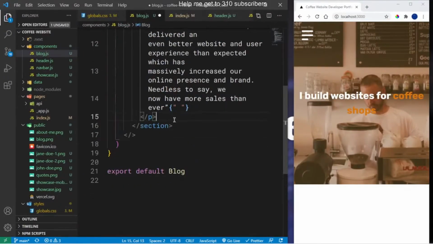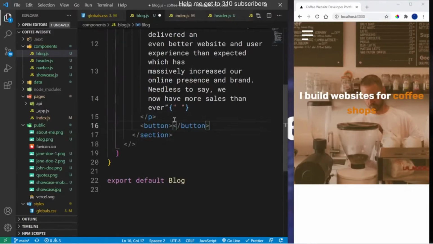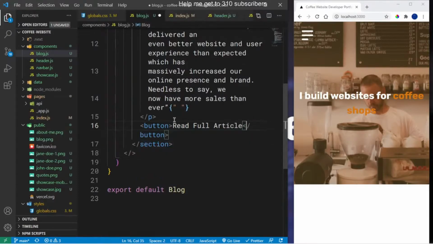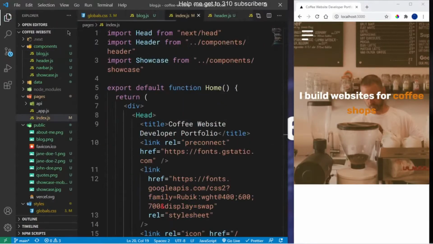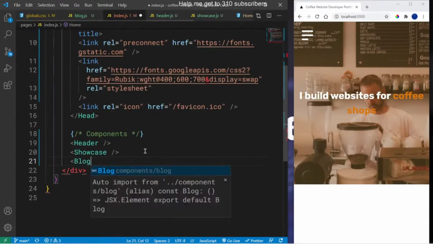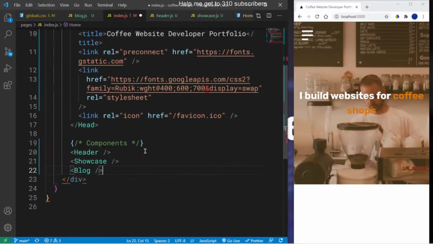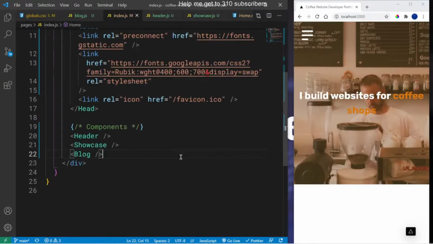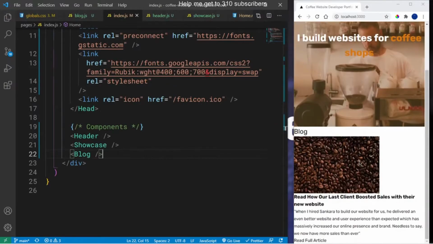And then below this, we have a button that says read full article, like so. Let's save that and then let's render it out. Let's see what we have in blog. Oops, auto import it, which is coming from blog. Okay, looking fantastic. So let's save that and let's see what we have on the screen. And we have this on the screen, so let's style it out.